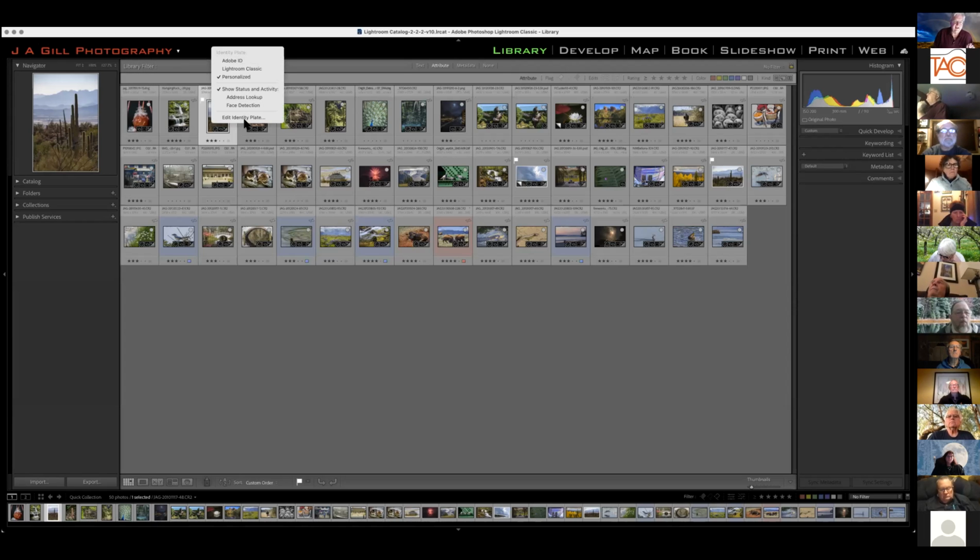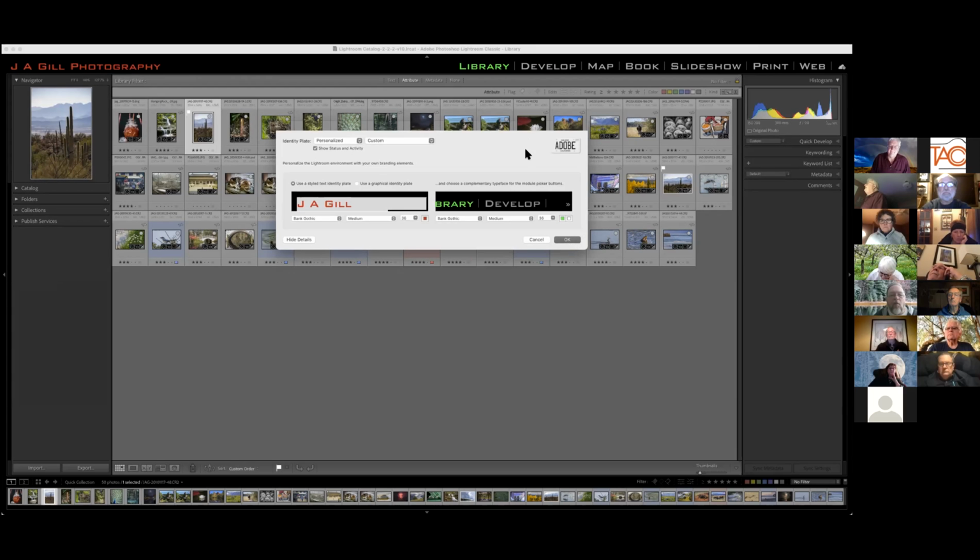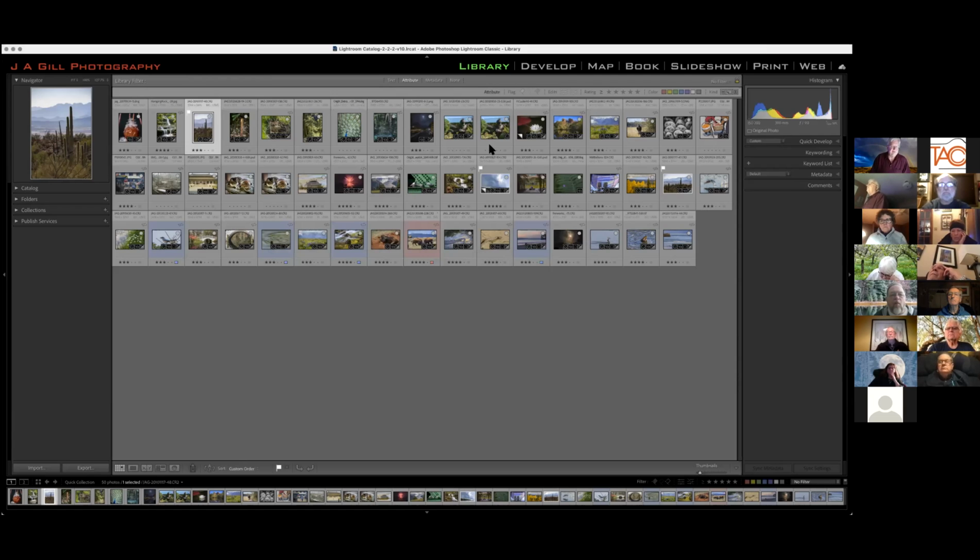Same thing, right click and go down here to edit identity plate, and it brings up this screen, and you can change the colors, you can change the fonts, the sizes, all that good stuff. Not a major point, but it's nice to be able to do things. Particularly, I like being able to change the colors up here so I can see exactly which module I'm in at any one time. So there's some neat stuff going on there.